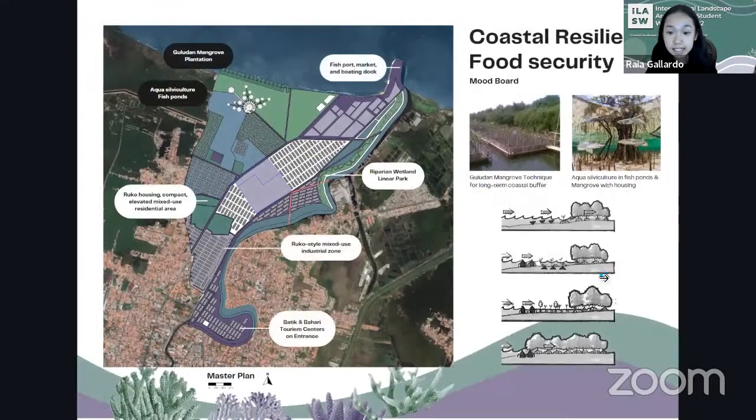Next, for coastal resilience and food security, we have the mangrove plantation that we propose to expand by the coast. There is a small mangrove plantation here now, but we want to expand it using the guludan mangrove planting technique. By reclaiming the fish ponds that exist in this area, we will be planting mangroves according to the guludan technique. This way, we can also introduce food security through aquasilviculture, or the multi-purpose and historically high-yielding fish production alongside mangrove reforestation.